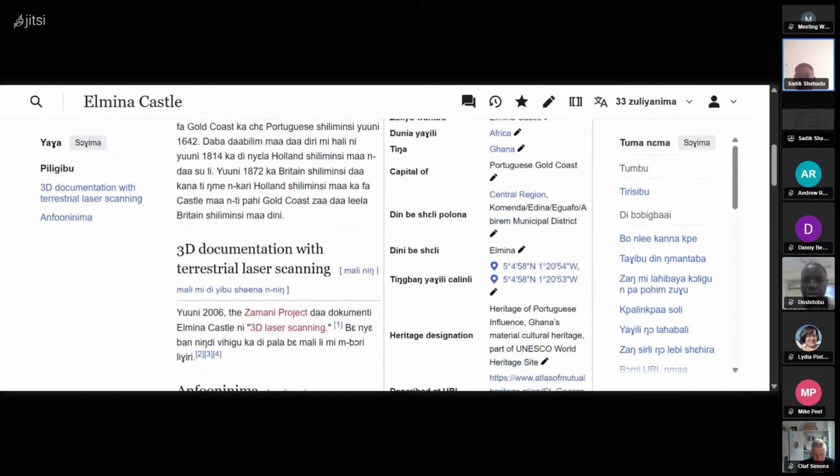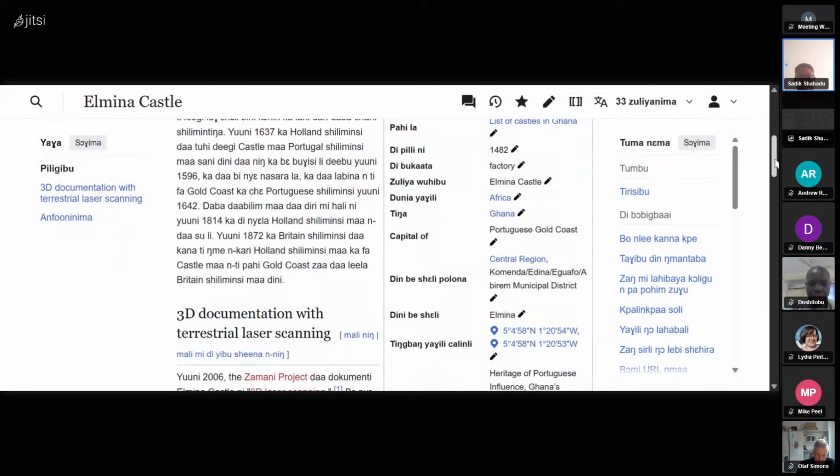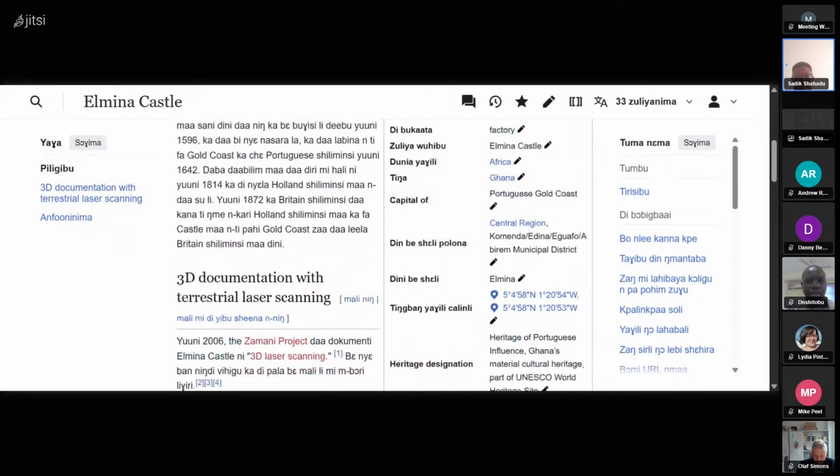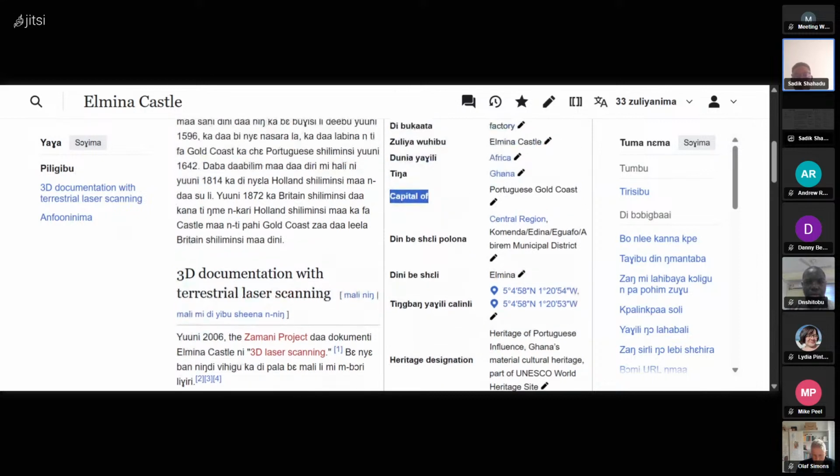So you can see that if you compare this one to another language Wikipedia, who are not translating Wikidata properties, it will appear in English. Everything will still be in English. You can see there's one that is not translated on Wikidata, it still appears in English. So this needs to be checked or fixed. We want to see that all the properties appear in our language. Denebe Shele, Elmina. So which means located at Elmina. So the capital of has to also be localized.